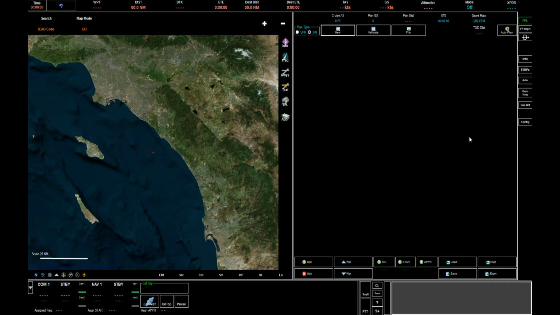I just got a short video here I wanted to do to show some new features of the latest version 2.2. One of them is this auto plan feature, this button up here.